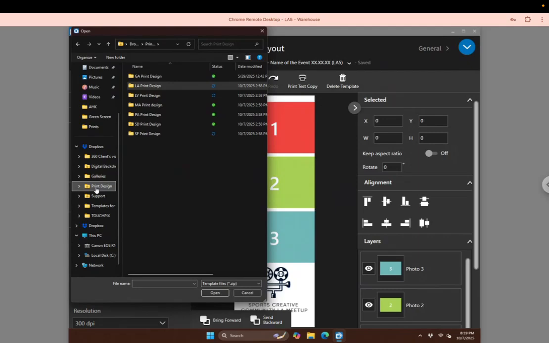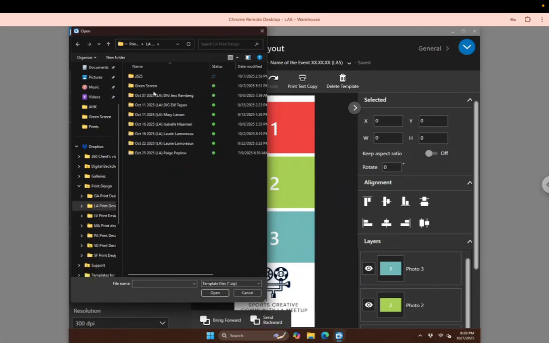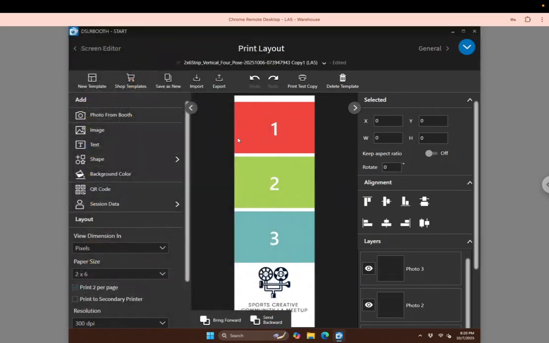Once you click on the Print Design folder, you will see different folders for the different cities we operate under. This is LA, this is Las Vegas, this is Miami, this is Pennsylvania, presumably, San Diego, San Francisco. We're in LA, so let's do that for now. And then you'll be faced with the different layouts for the different client events we have active right now. Let's start with this one, for example, and let's see what they have going on in terms of event. So this is the layout that got imported.